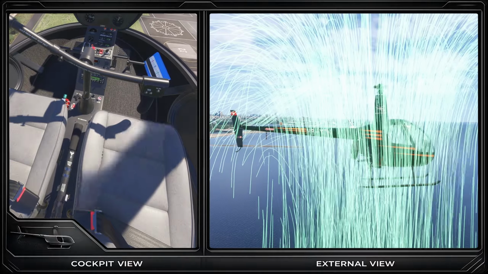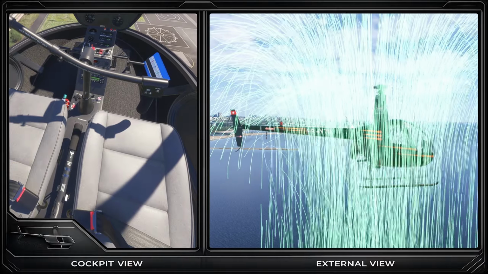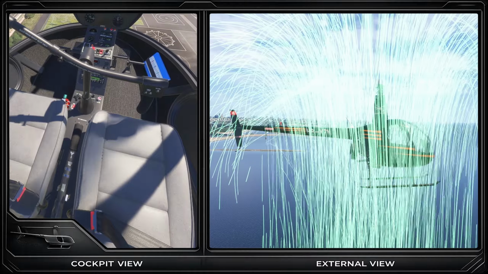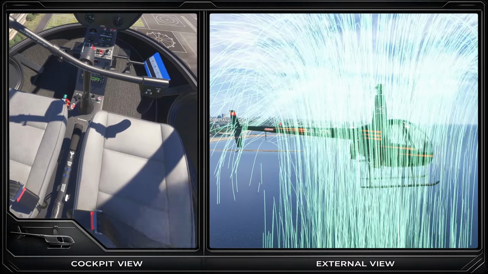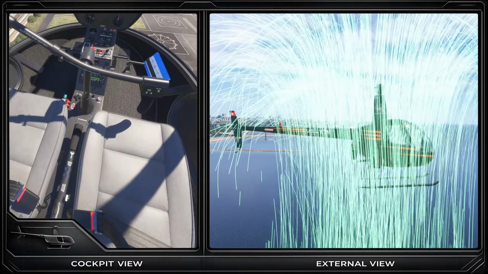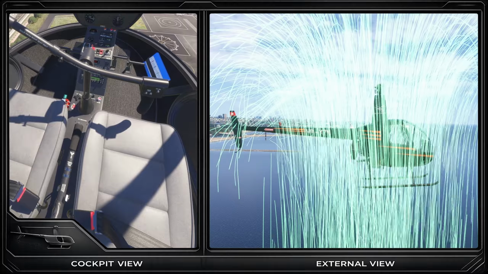Now we're in a stable hover out of ground effect. In this condition, lift and weight are equal, and the aircraft is not climbing. It's not descending, the forces are balanced.